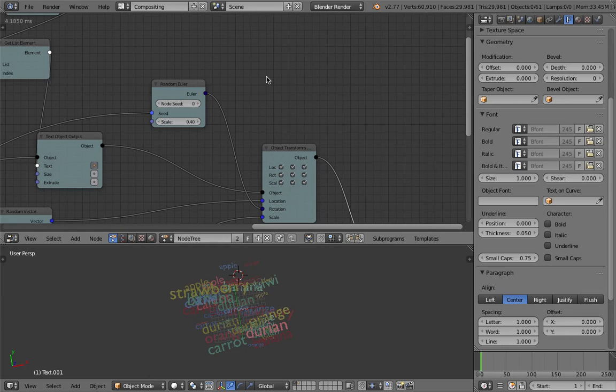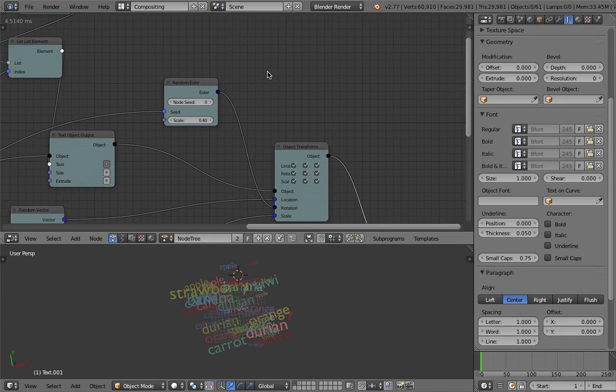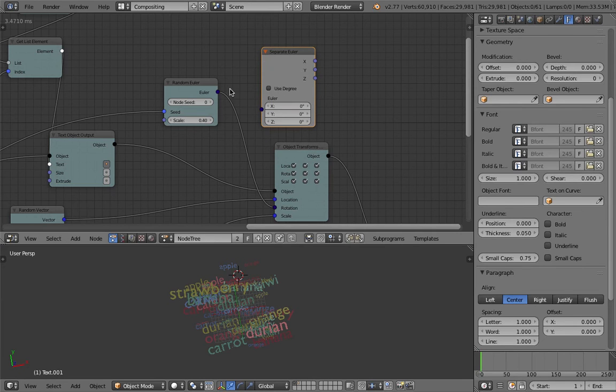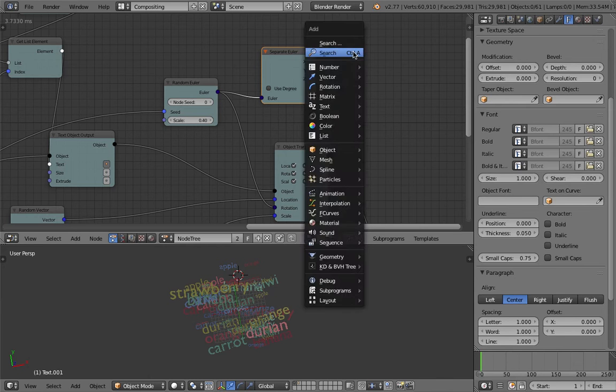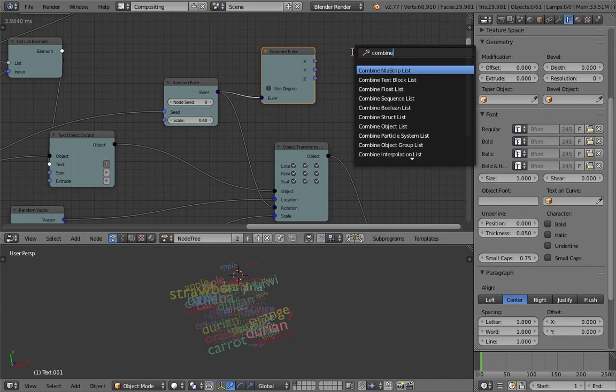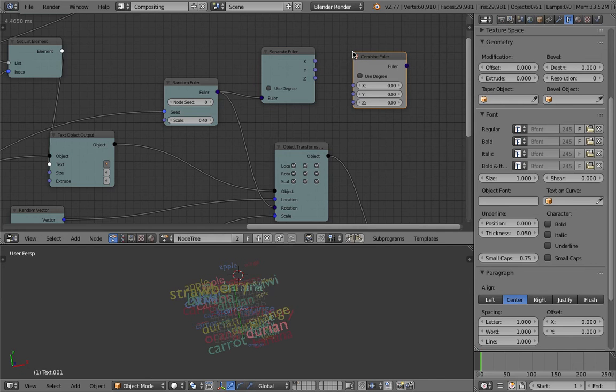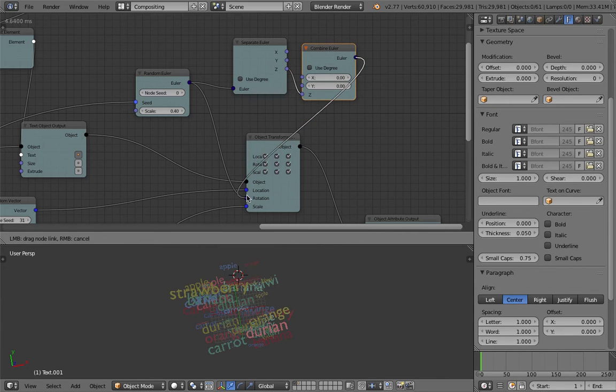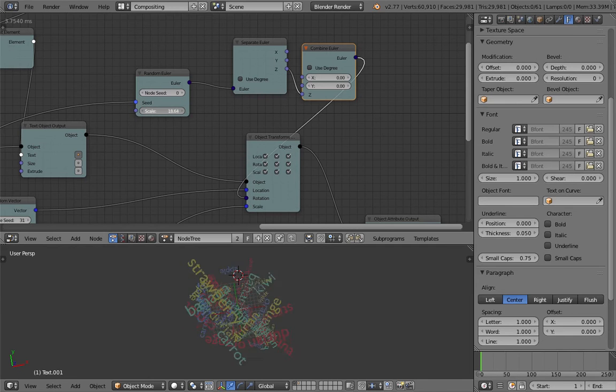So we can separate Euler. Let's see. Separate Euler, and then combine Euler. Just plug in the Z. Use degree, don't worry about use degree. Plug in the Euler. So now, there you go. So we have the text random, and they have different height as well.